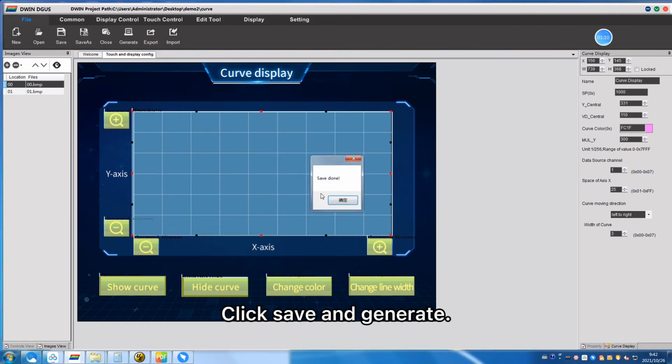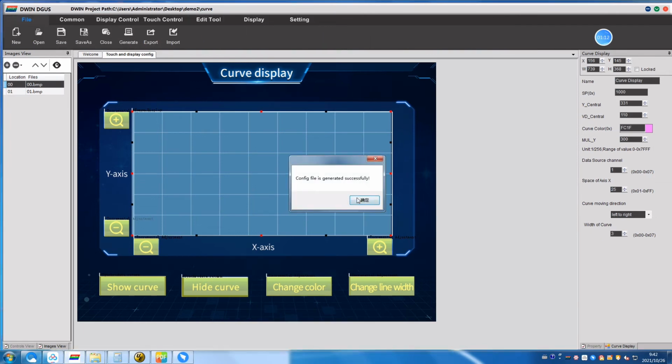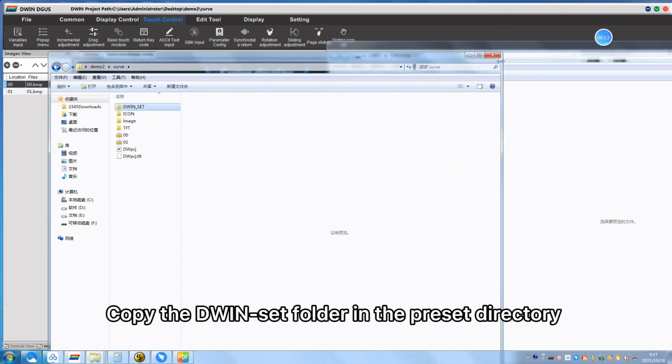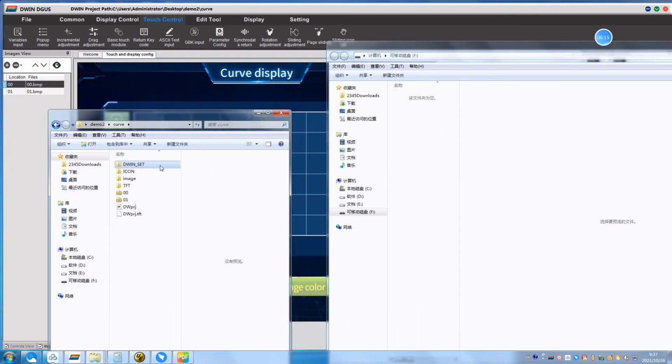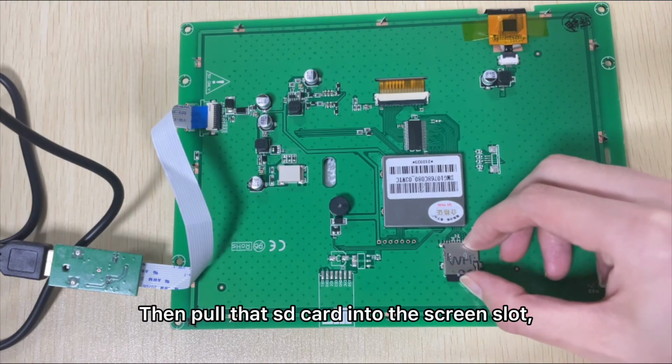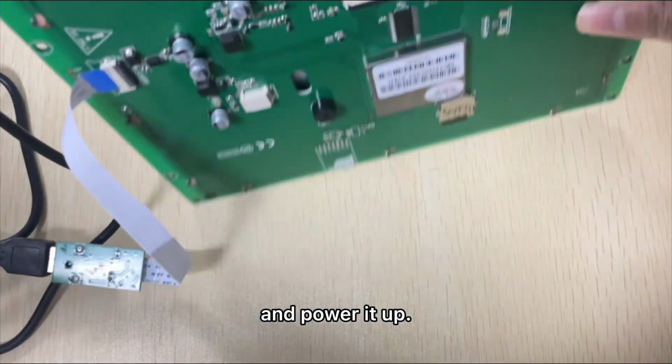Click Save and Generate. Copy the DataSet folder in the preset directory to the SD card. Then put the SD card into the screen slot and power it up.